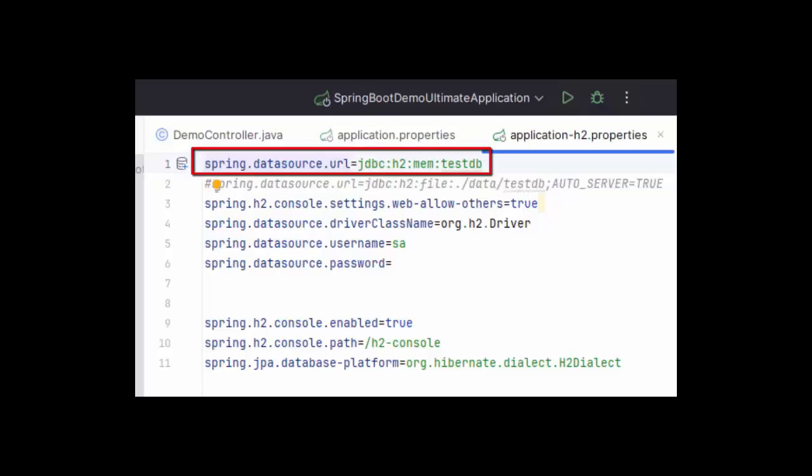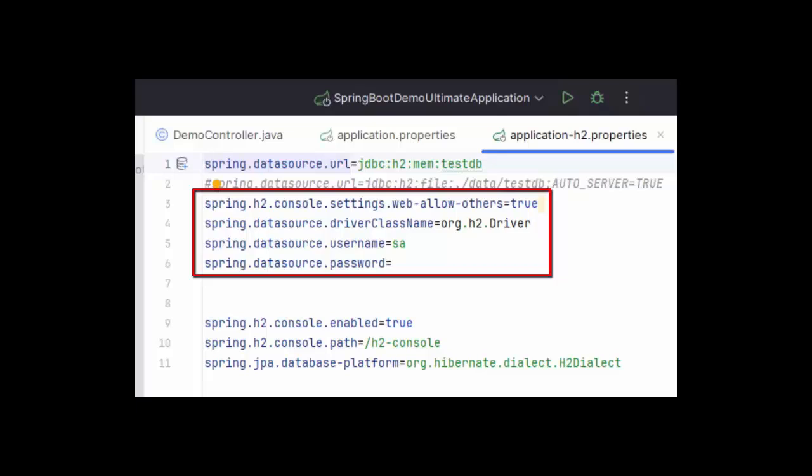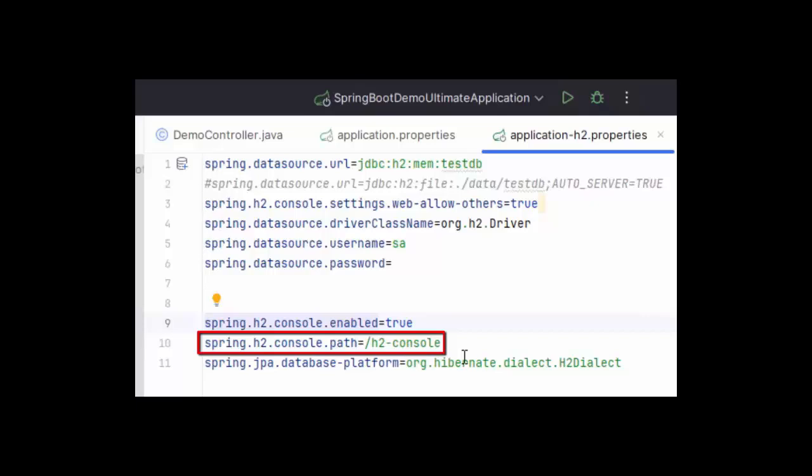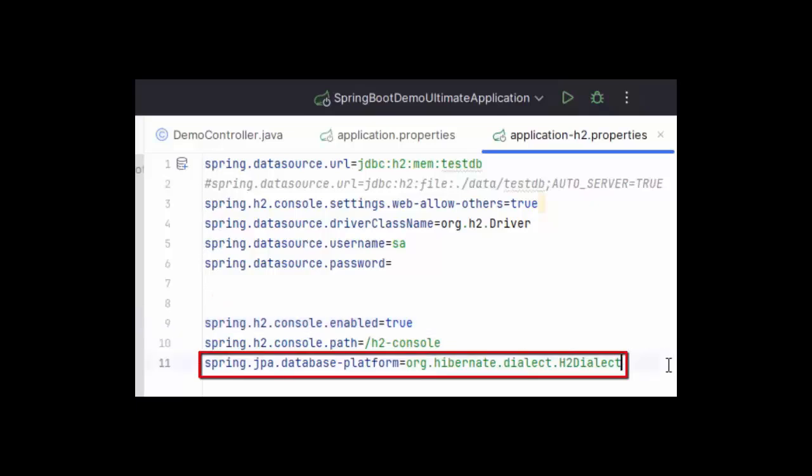The URL, I'm going to use an in-memory database. Ignore the second line. Third, fourth, fifth, sixth, these are all standard. I'm enabling the console here. Console path also I'm mentioning, and this is the Hibernate dialect.